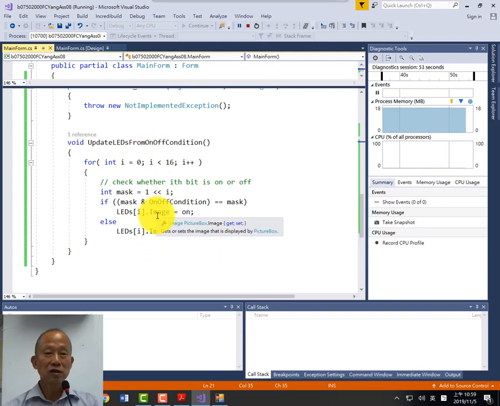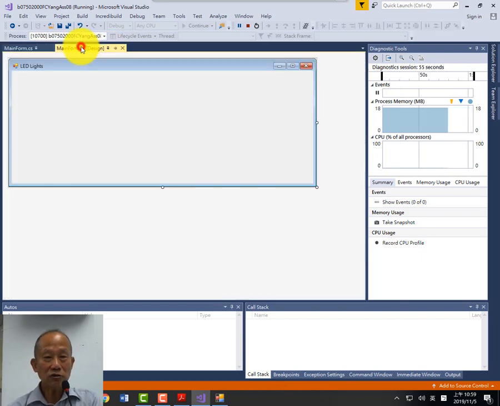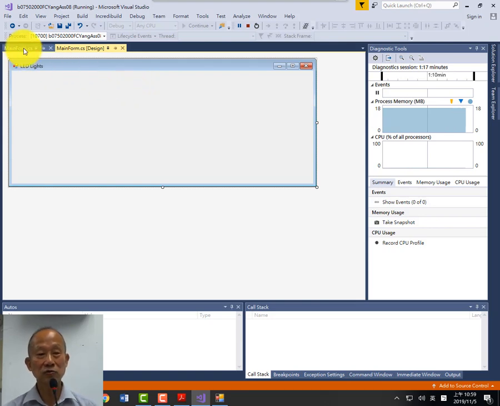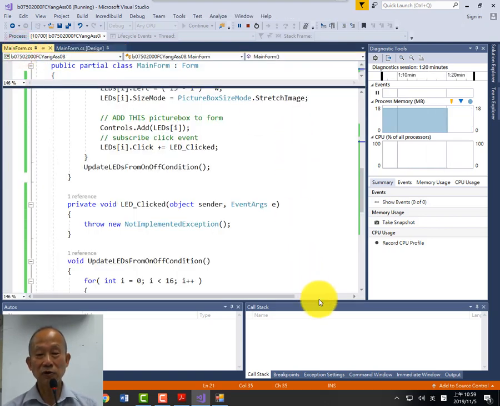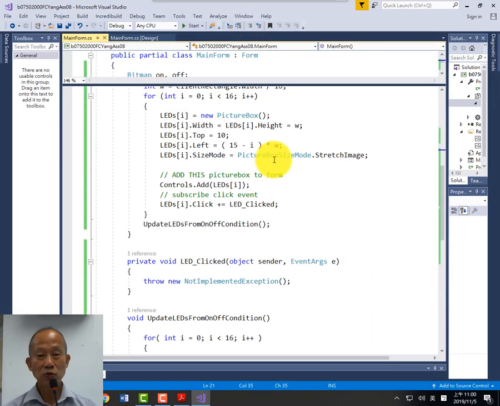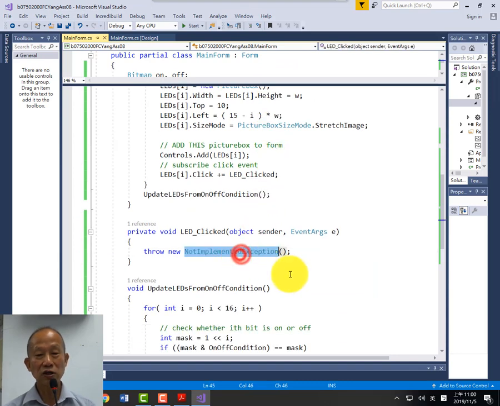It's ready right now. On the other hand, we would like to make this LED serve as the input. So when the user clicks on a picture box, an LED, the image toggles. If it is on, then it will turn off. If it is off, then it turns on. We like to make this available for the user to interactively change the pattern. So in that way, we will write some code within this LEDs click.